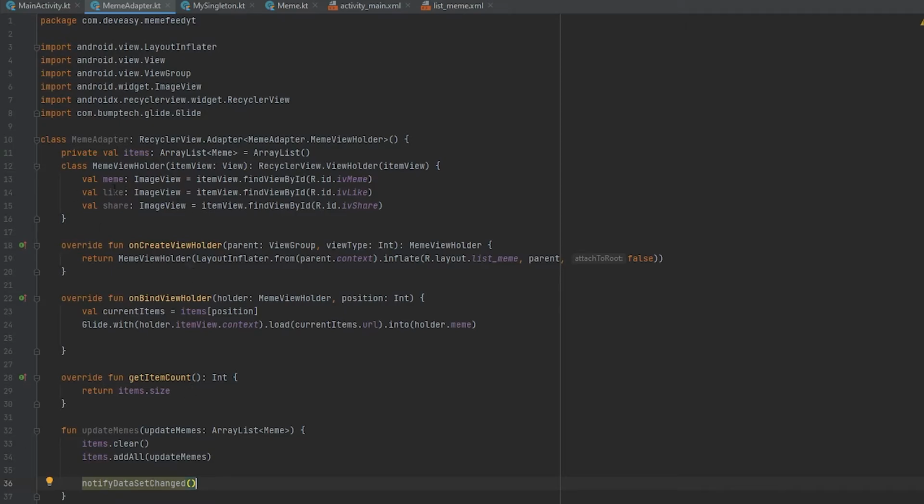You have to do it all over again. So the adapter will take care of it and it will load all of the things once again. And this is all we have to do in the adapter.